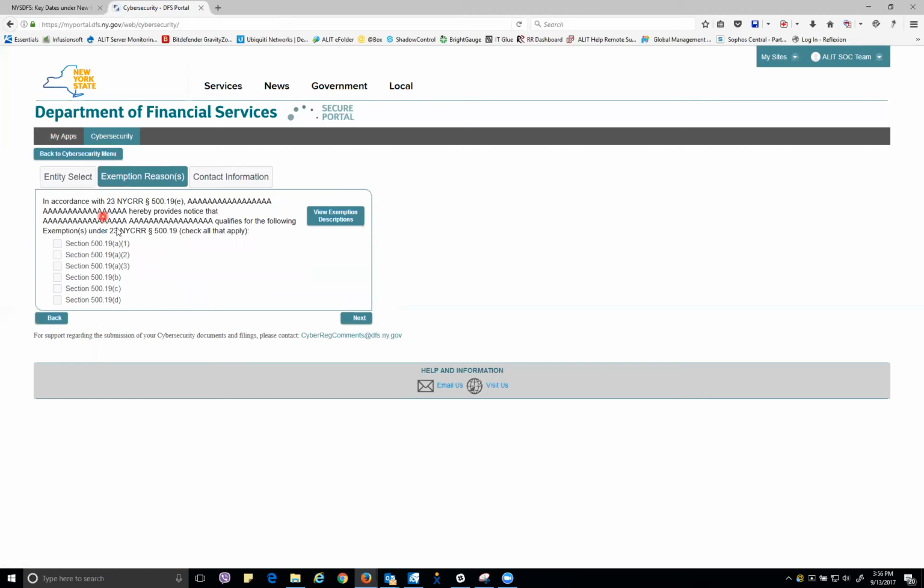Clicking Next tells you the reasons why you're exempt, one of these reasons. And you're going to check the various reasons that would or would not apply. Again, I am not going to file. We're just going to walk through the steps so you can see this.